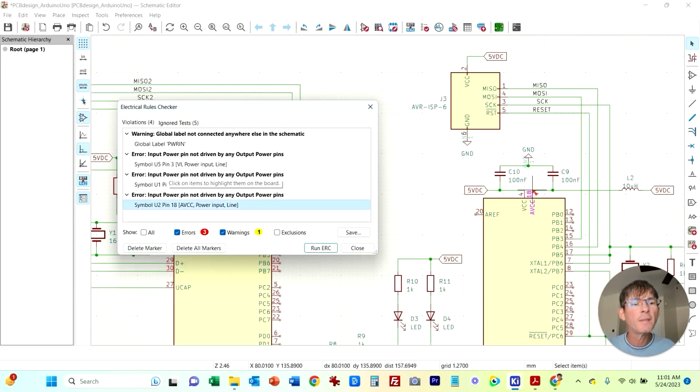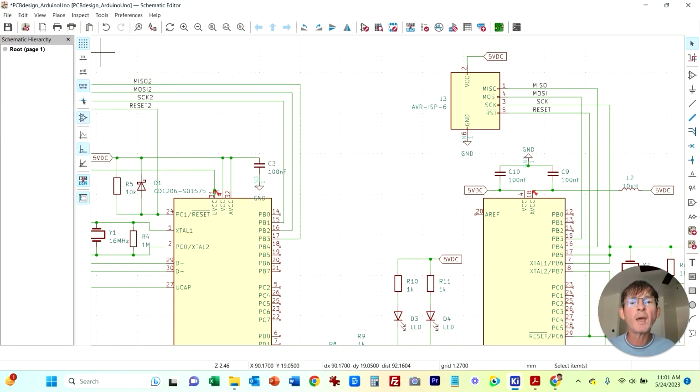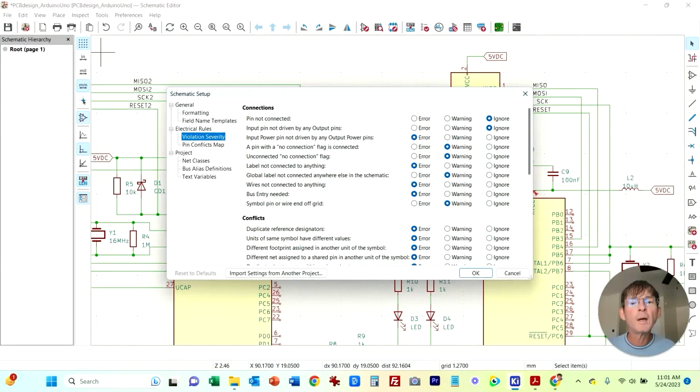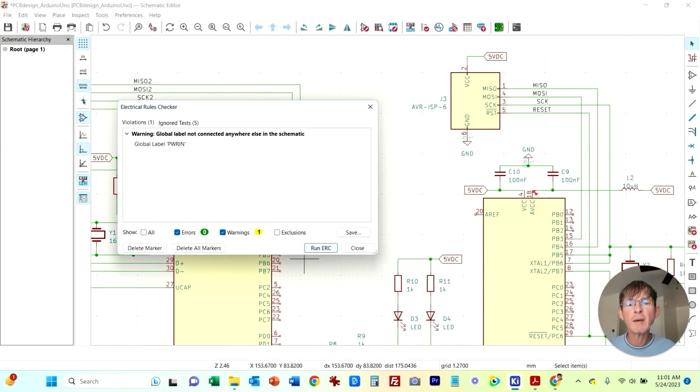And then we've got this one here. And it's the same way. This one is driven by a power pin, but there's an inductor between it, so it's not recognizing it. So we can basically safely ignore all of these errors and warnings. And if you really wanted to make them go away, you could go input power pin right here. I'm going to change it to ignore. But you obviously have to be careful. You don't want to ignore.